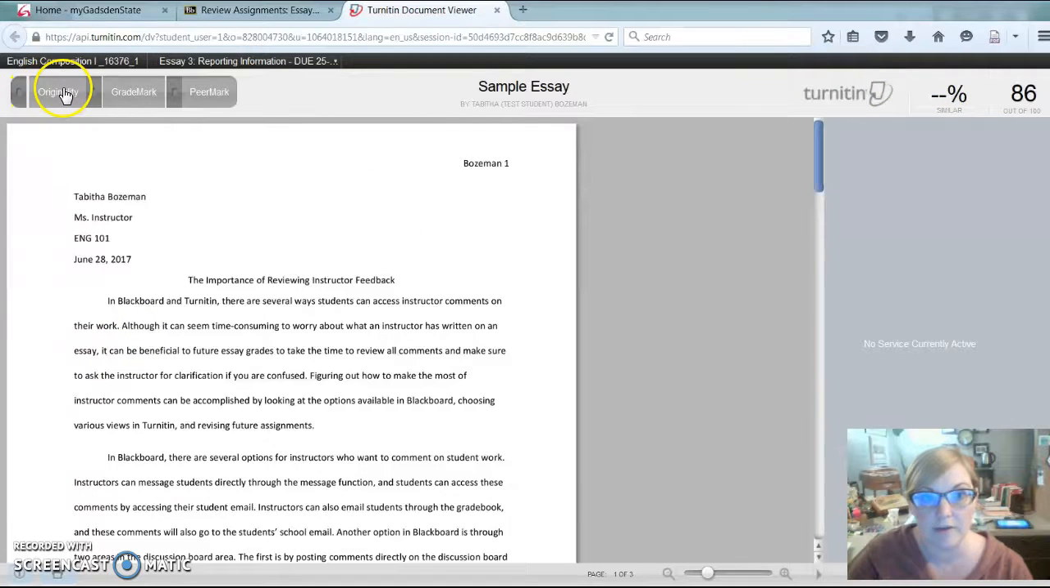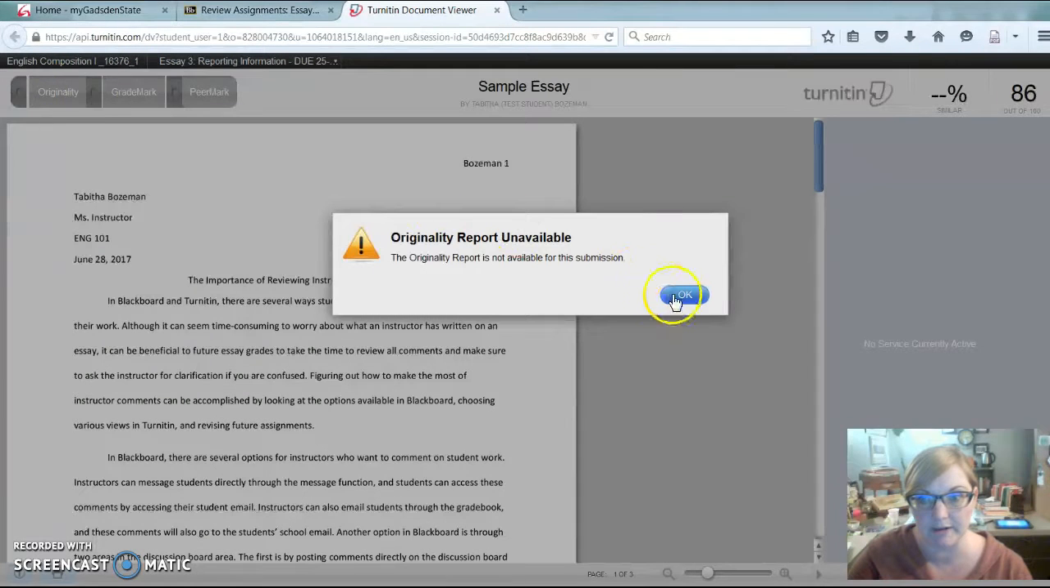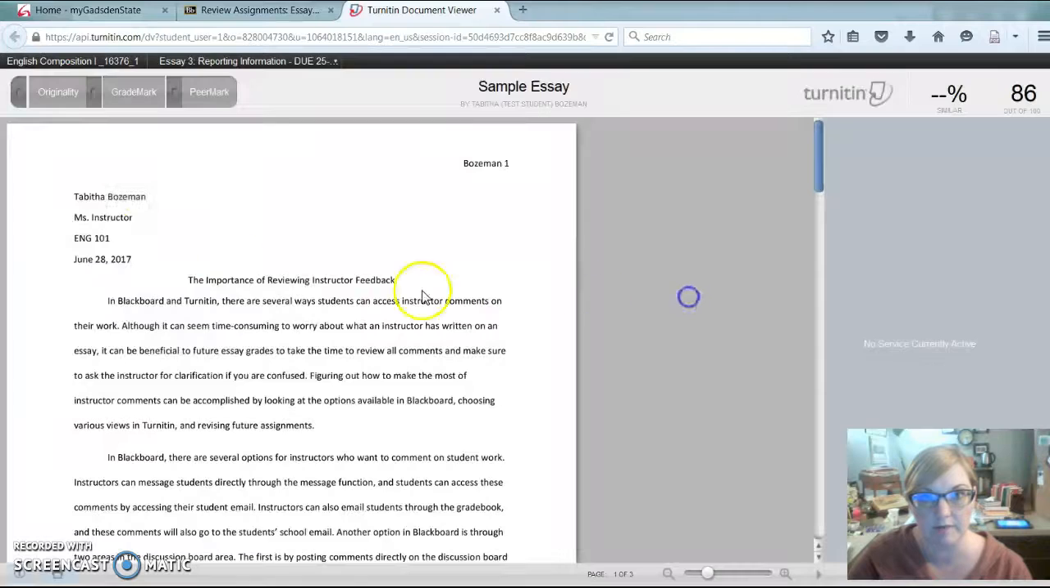And then over here on the left side of the screen, you'll see originality, grade mark, and peer mark. If there was an originality report, I could click on this, but it hasn't been run for this paper. Peer mark is what some instructors will use to facilitate student workshops with one another. And then grade mark is where you want to go to look at the comments that I have left.